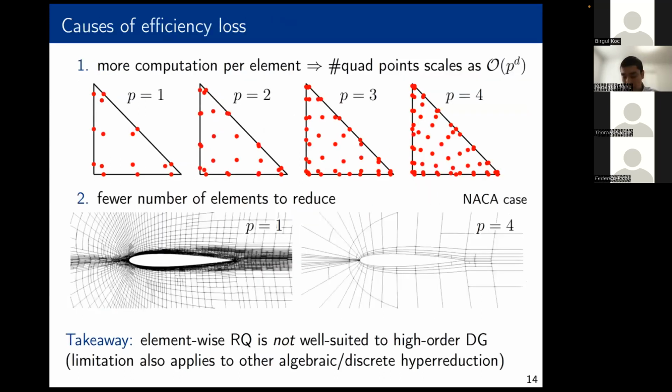And there are basically two causes for this. The first thing is that for higher order elements, at least for finite element-based formulation, we require more computation because it has more quadrature points. You can visually see that here. A P4 element has a lot more quadrature points than a P1 element.